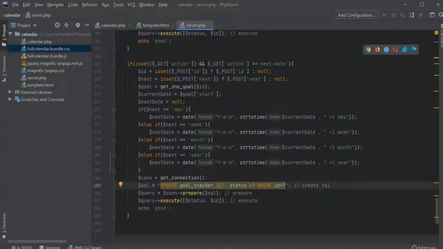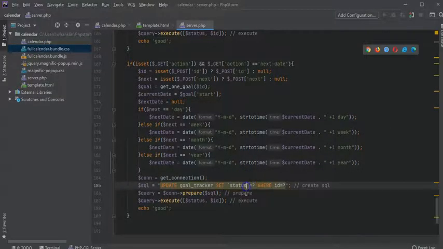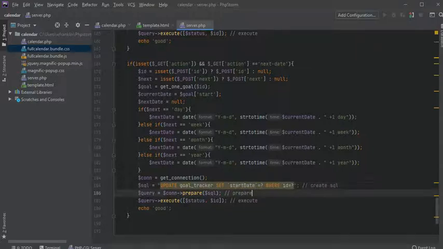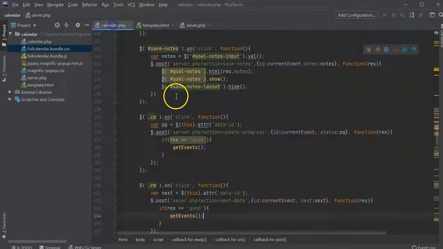And then we're going to update start date, right? We're going to update it using next date, and then we're just going to echo good. So ideally we should have some error checking for this, but this is more or less what we're going to do, and we're just going to confirm to see if it works.